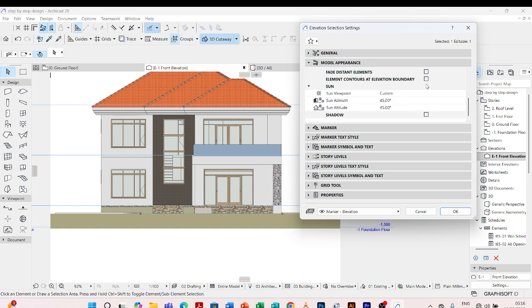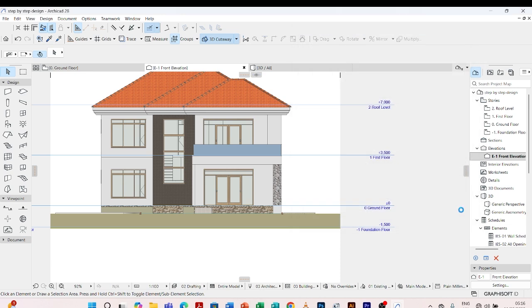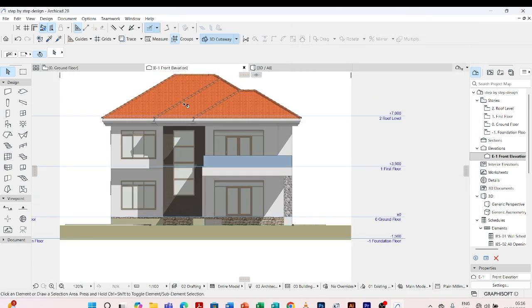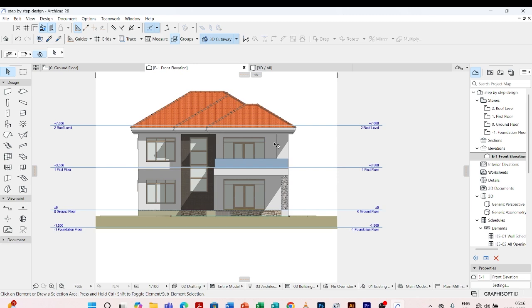Then the next thing we can look at is the shadow. So I'm going to cast the shadow. I click on shadow, then I can say okay. So you find our elevation has the shadow.